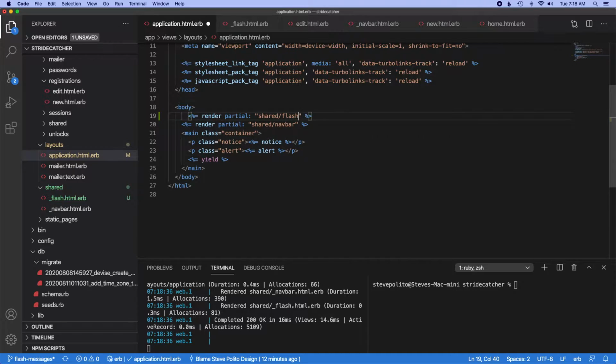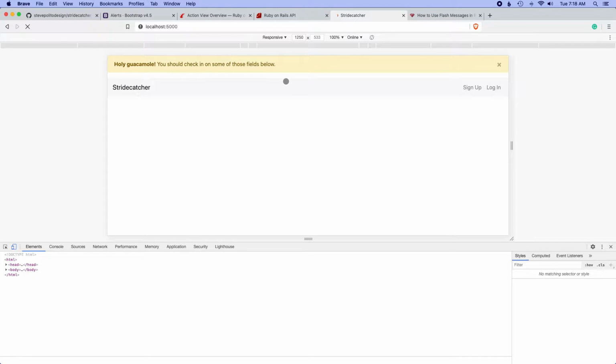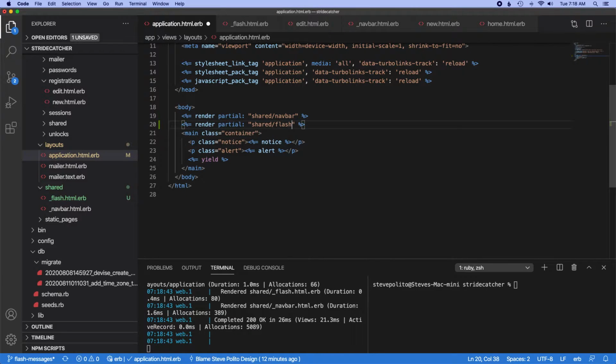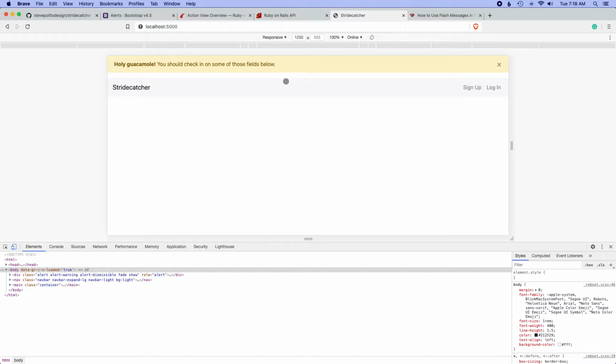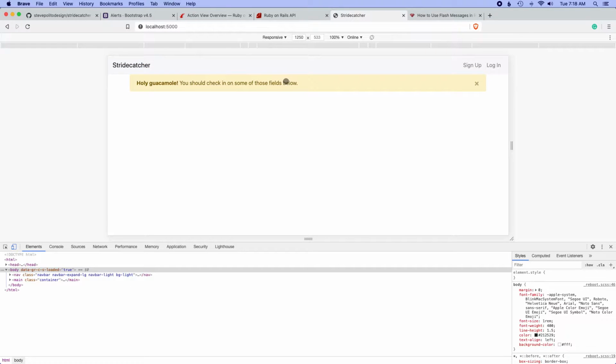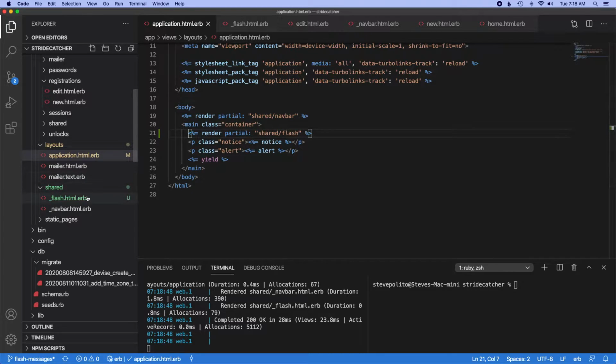I wonder if it would look better actually above the nav bar. Keep it in here for now. We can adjust the styling in a minute. But this is obviously hard-coded. We want to look for flash messages.